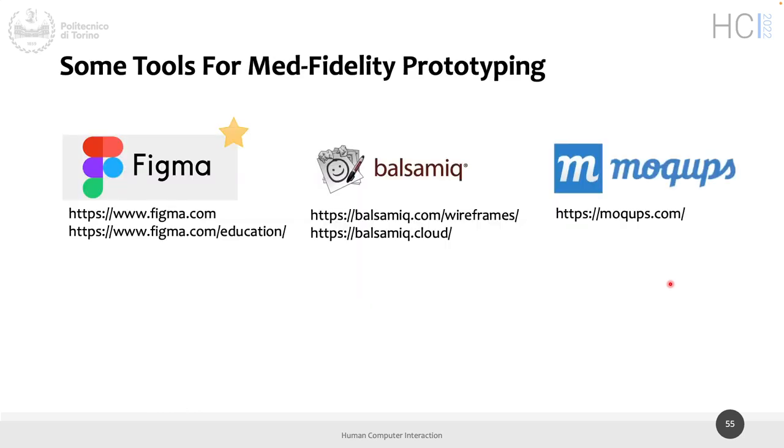And you can have some tools here for medium fidelity prototype. Here, there are just three of them. Probably somebody already used Balsamiq in other courses. The screenshot before was taken by mockups, but there is also Figma that is widely popular and was acquired by Adobe a few weeks ago, and as an educational license that will give you the full access to the software for free, differently from the others.